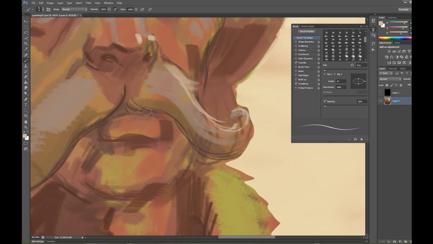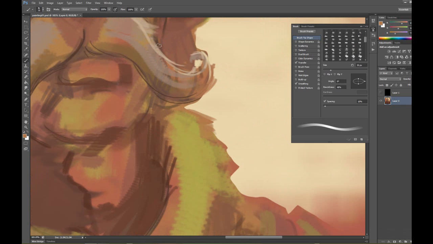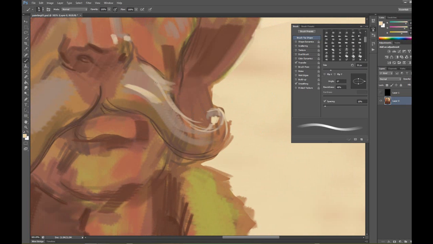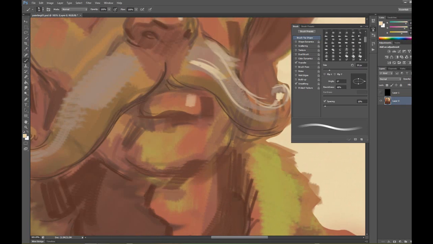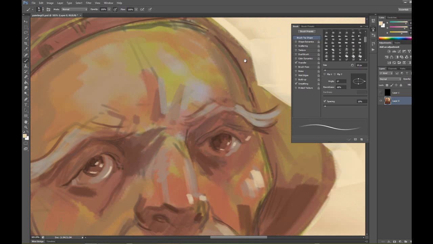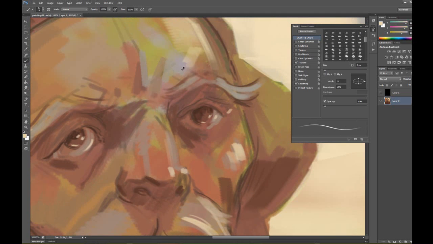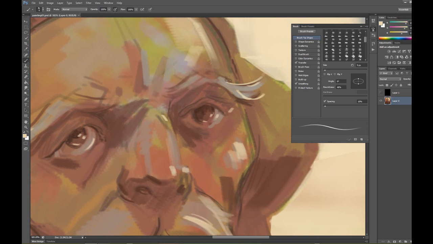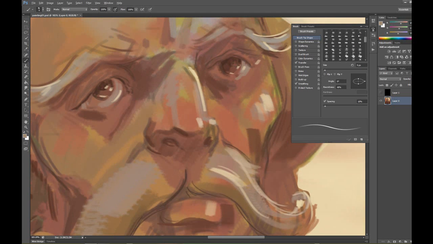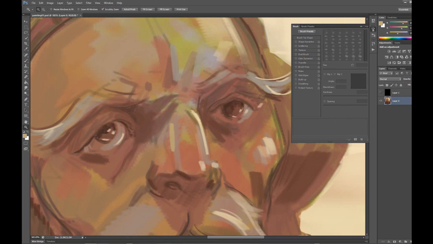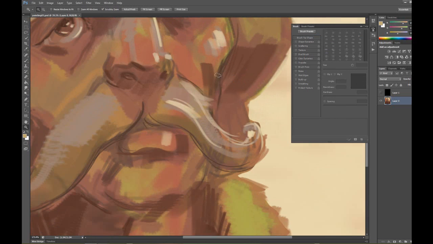So I'm adding a bit of light to the face, some light to the highlights of the eyes and the nose and the cheekbone, and it just makes a huge difference. As you can see, it makes the face much more readable. It makes it much more dimensional, because that's how your brain works.